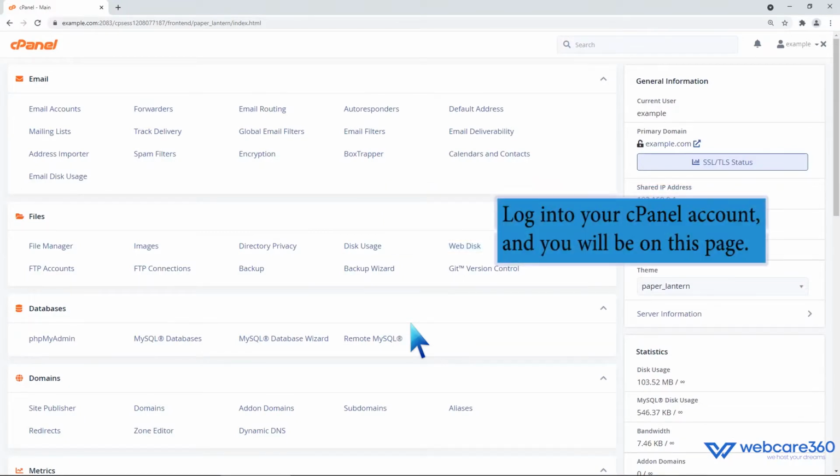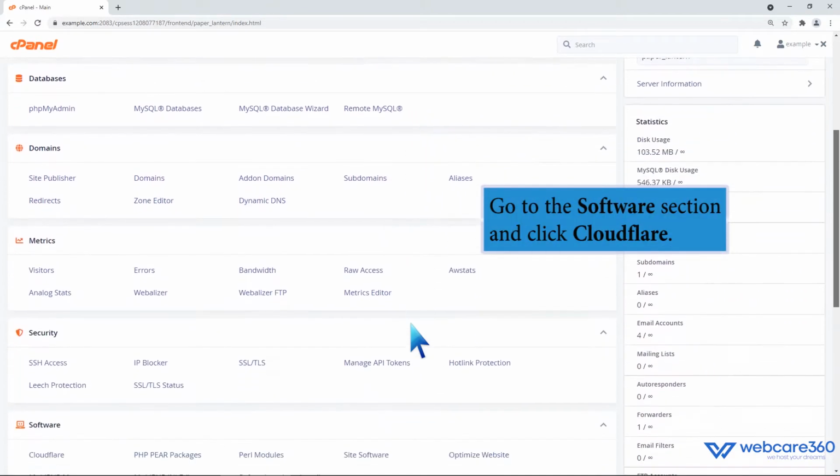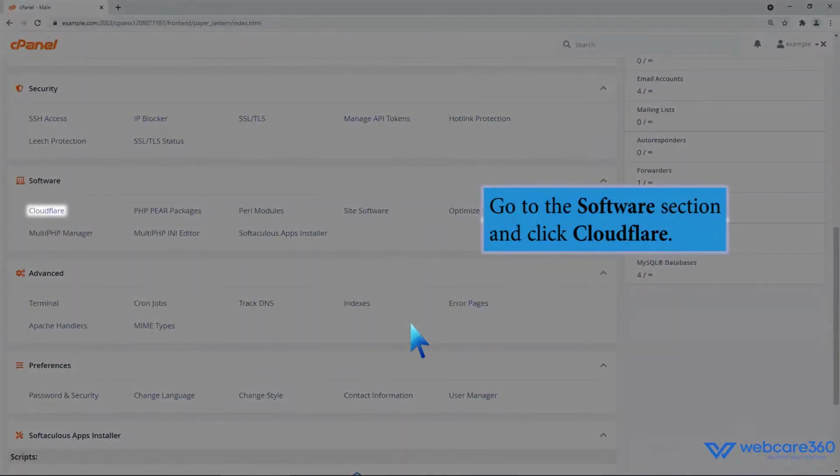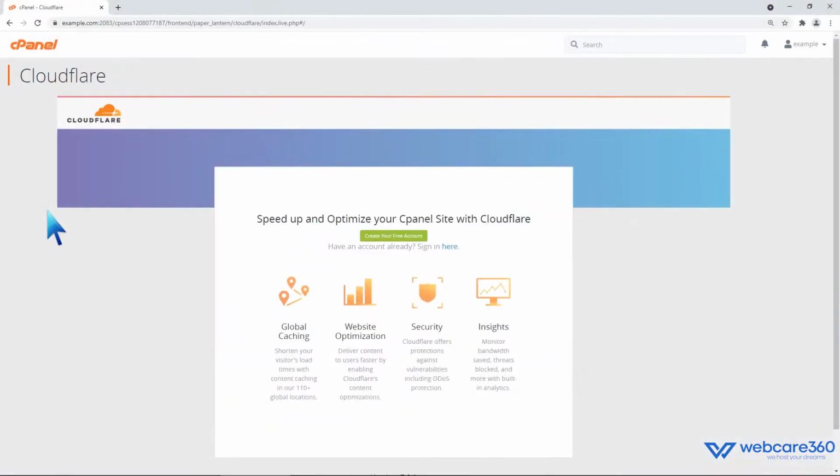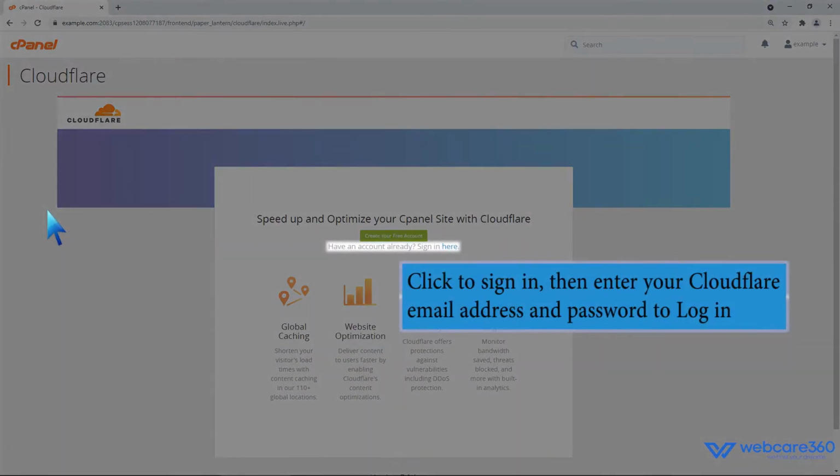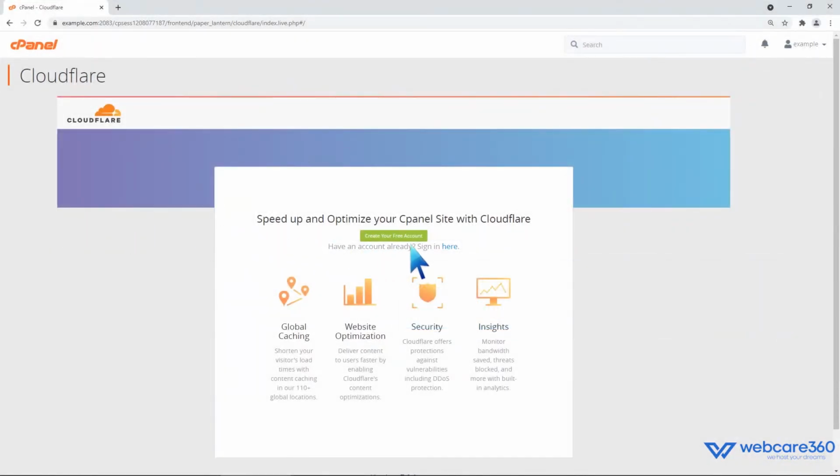Log into your cPanel account and you will be on this page. Go to the Software section and click Cloudflare. Click to sign in, then enter your Cloudflare email address and password to log in.